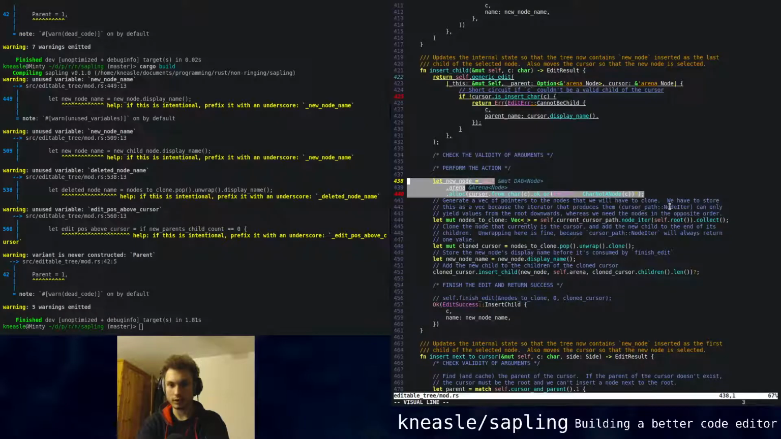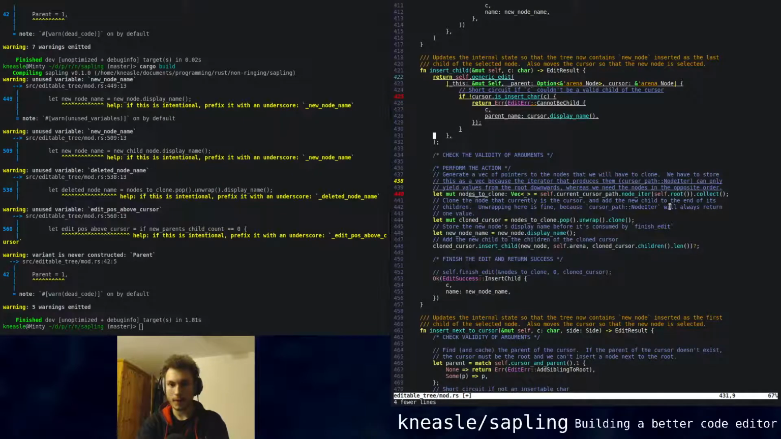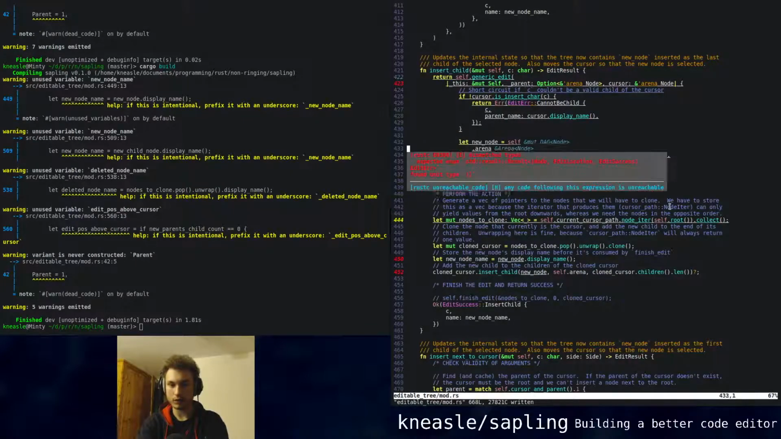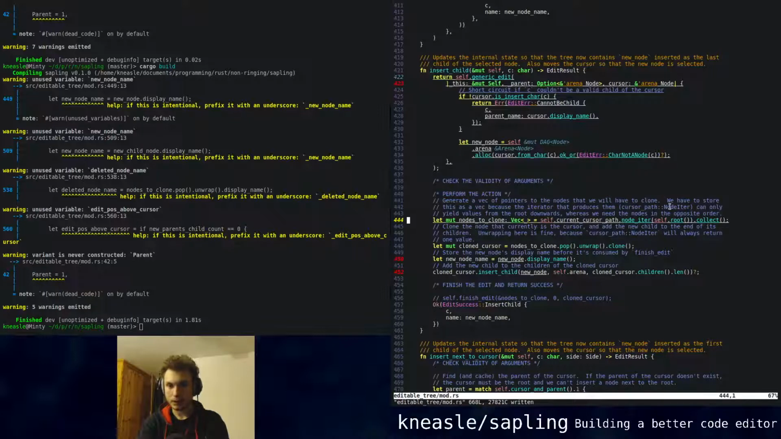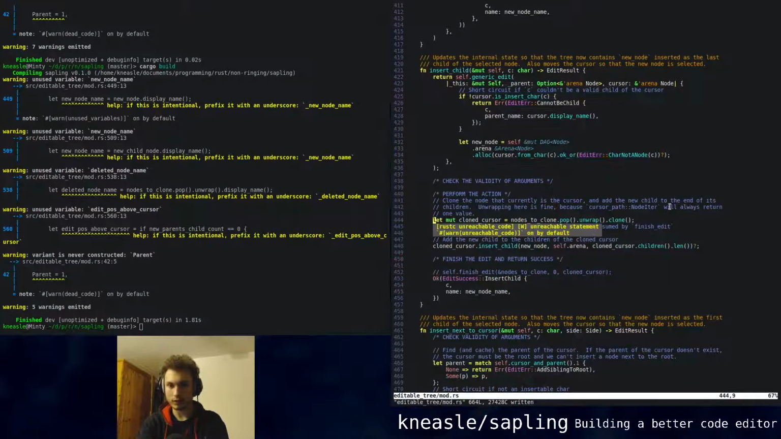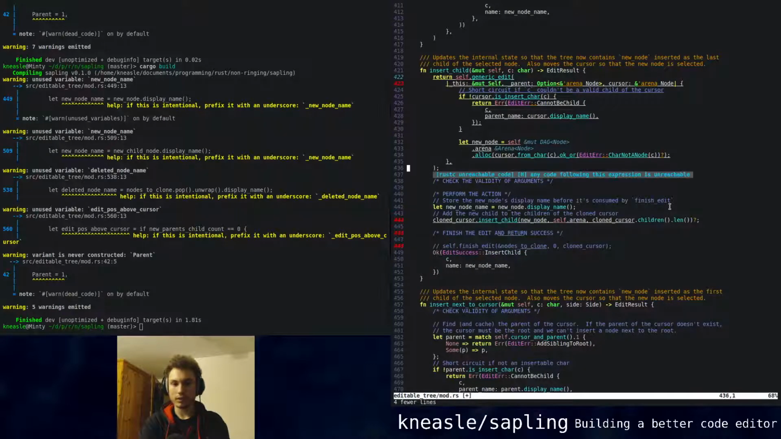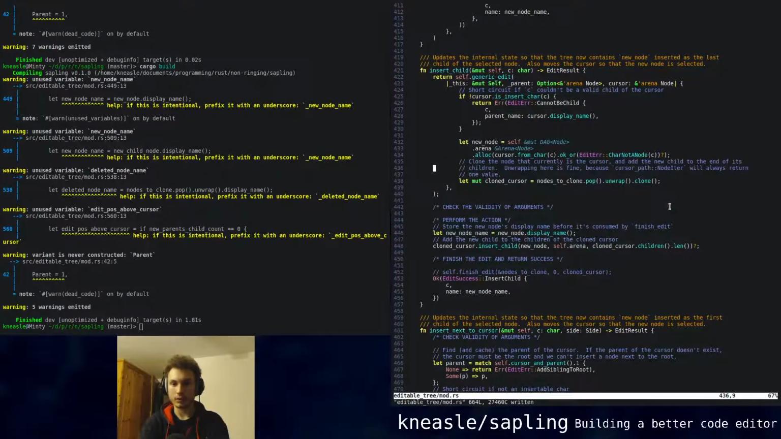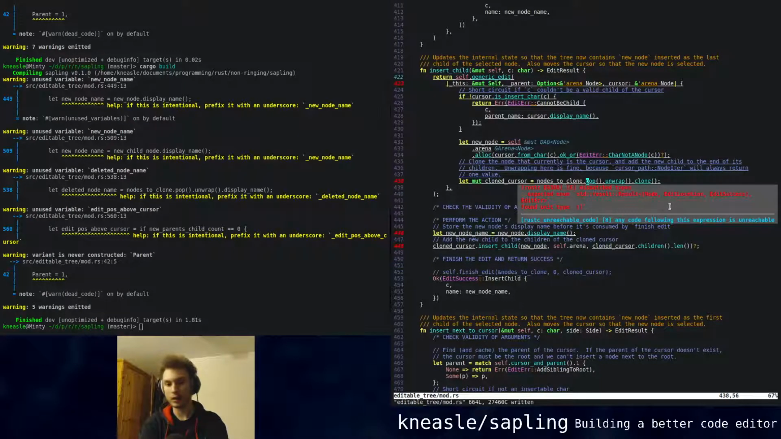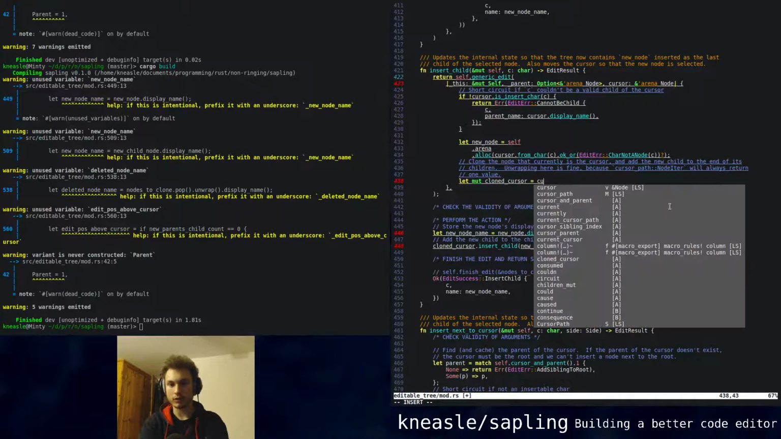So we allocate the new node. That is needed. Let's make sure to clone it into the right place. And we don't even need nodes to clone, I think. Well, we shouldn't need to do this. Cloned cursor is simply the clone of the cursor. I think we don't need to do anything. We don't need to find the cursor now. So this is just cursor.clone.